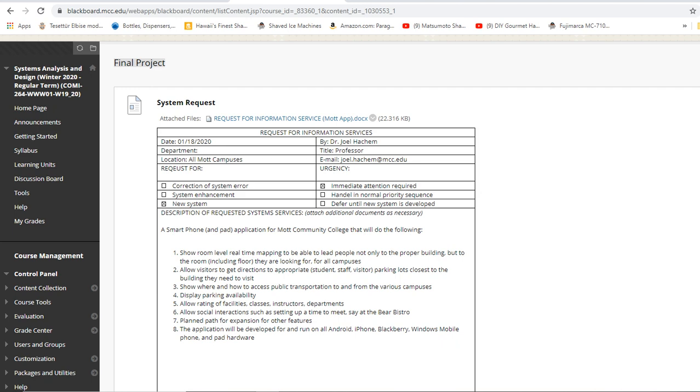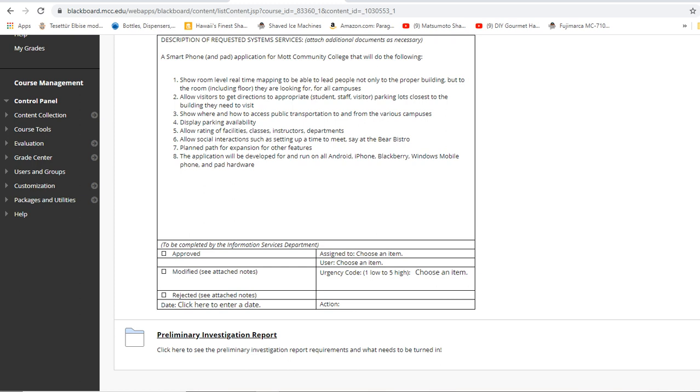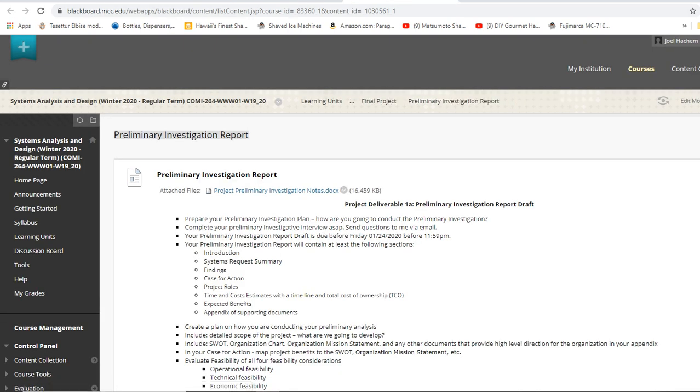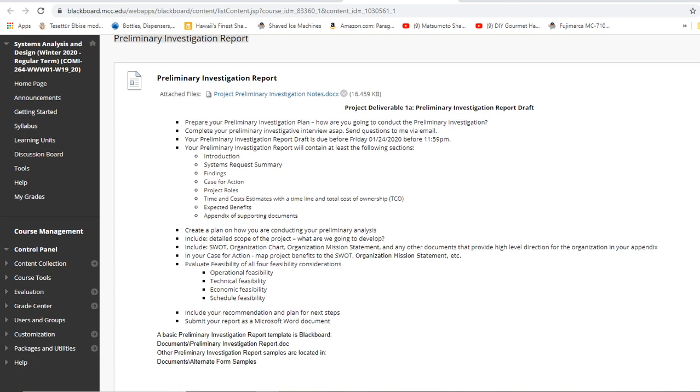What do they need? Then from there, you'll need to go under the primary investigation report folder. So if you open that, that will show you the stuff that you need to complete, which, remember, this one is a draft.